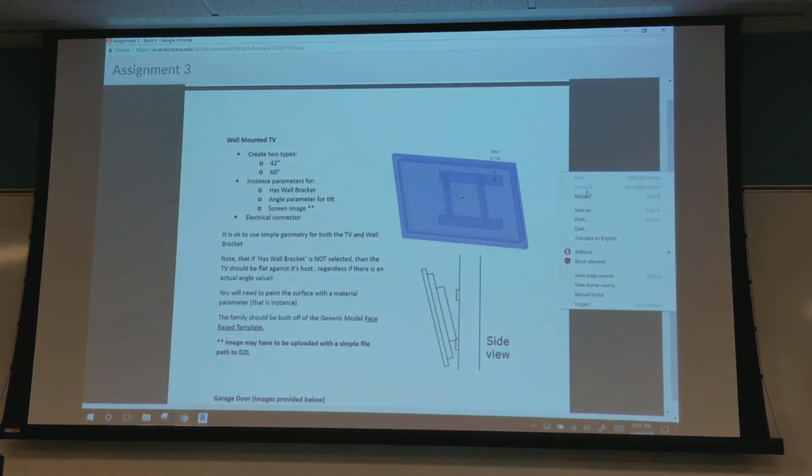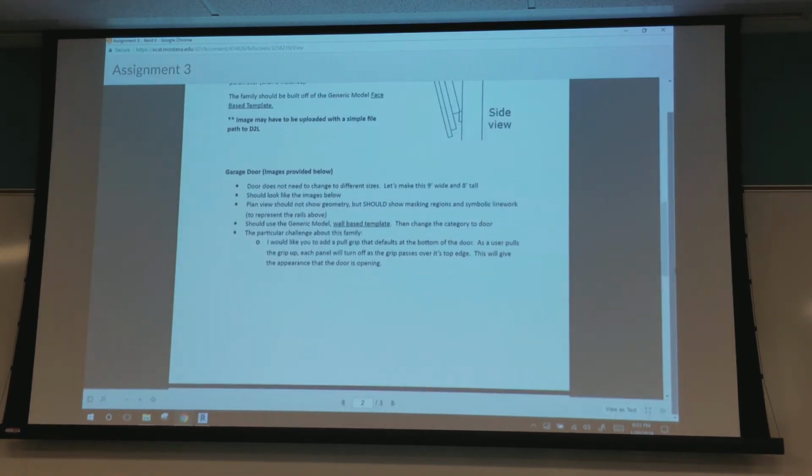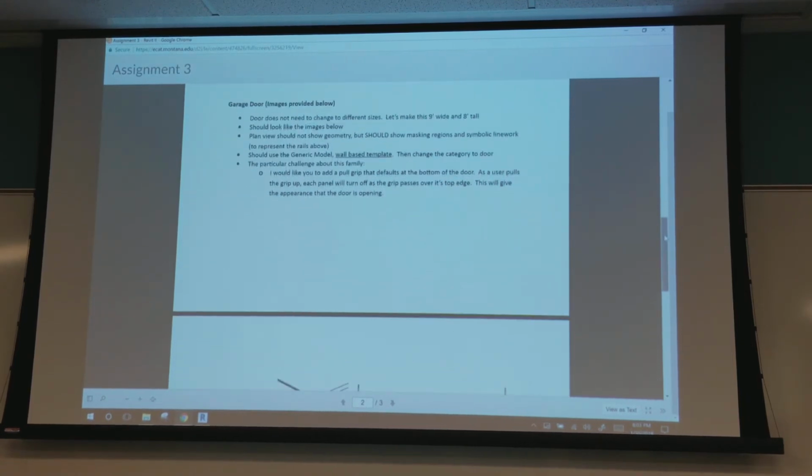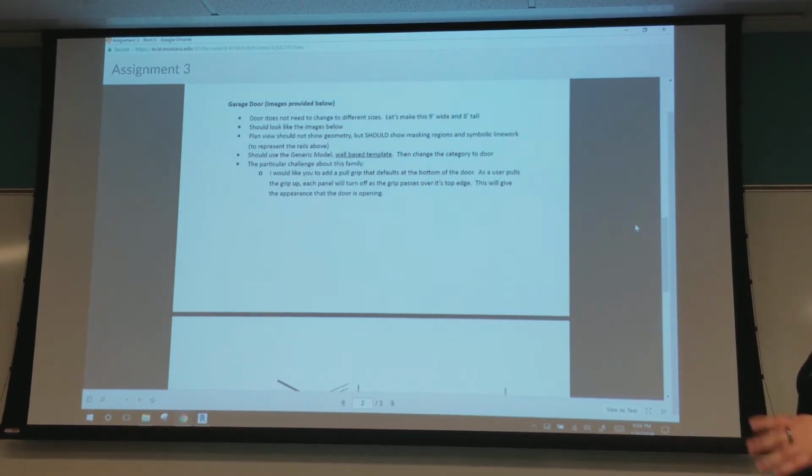So there's the wall-mounted TV. Now this last one, I think, is the most fun, but it is also one of the most challenging. Okay? So, it's a garage door. Now, you can model this garage door. It doesn't have to be different sizes, we've done that enough, right? We've done heights and widths and depths, we don't need to do that, that's no fun. So, we're gonna make it a 9x8, okay?